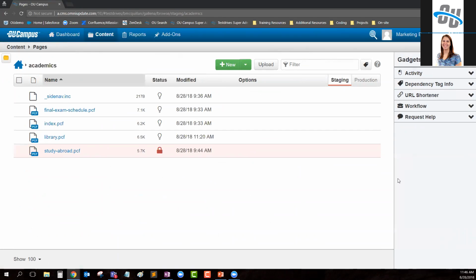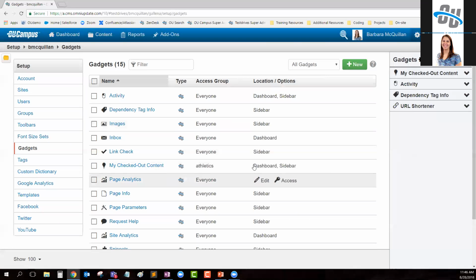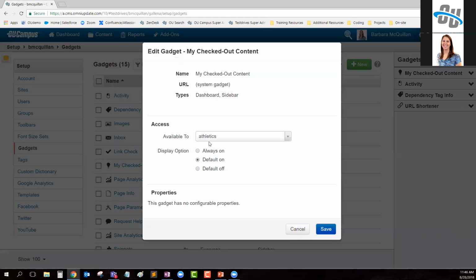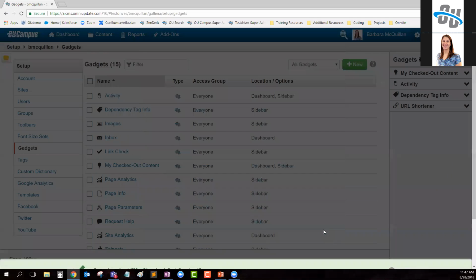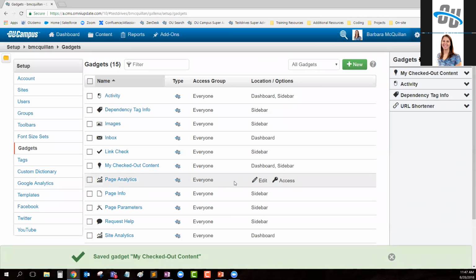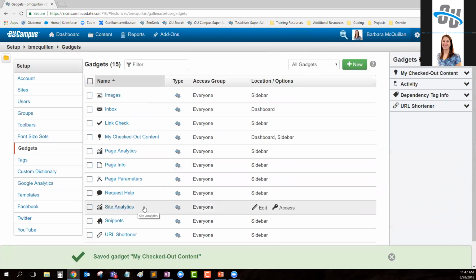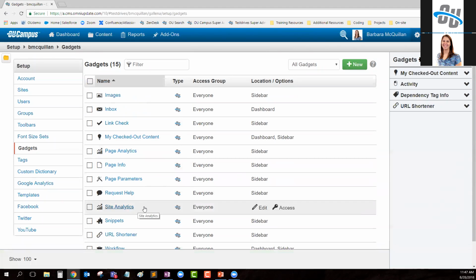So I'm using My Checked Out Content just as an example because I know it displays everywhere. I would not necessarily recommend restricting that one, but there may be some in here that you'd rather restrict. So you do have a page analytics gadget and a site analytics gadget. Those two gadgets will hook up with your Google Analytics information if you've supplied that information to OU Campus, and they'll give you specific page or your whole site analytics right here.